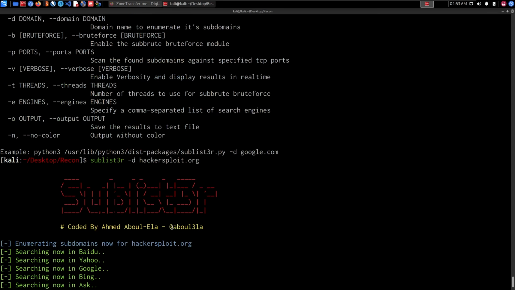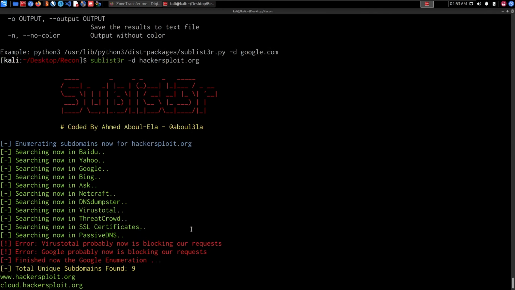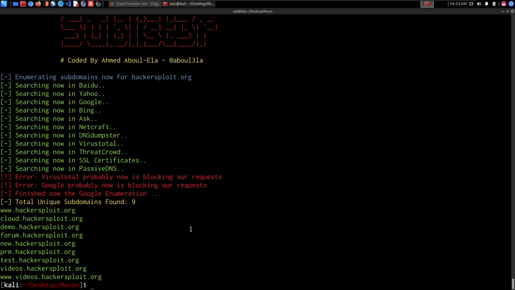So you can also output that information using the output option here, and you can save that. Again, that can be used for further analysis or for further testing. And of course, it can be used to stage your attacks. Right, so that is how to perform subdomain enumeration using Sublist3r.